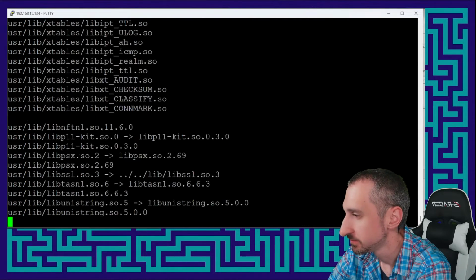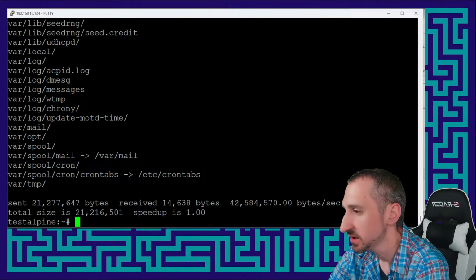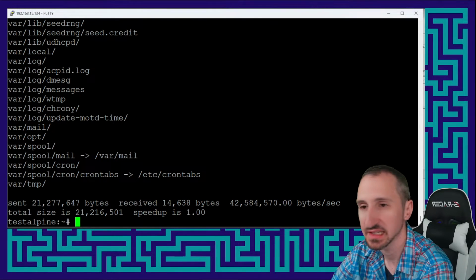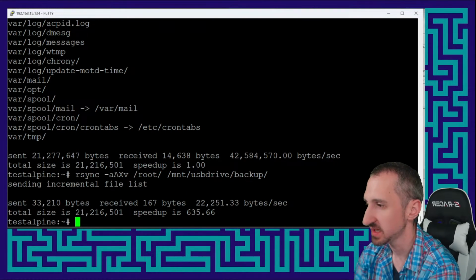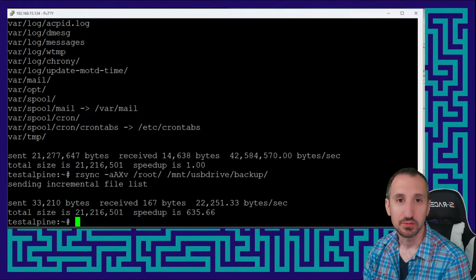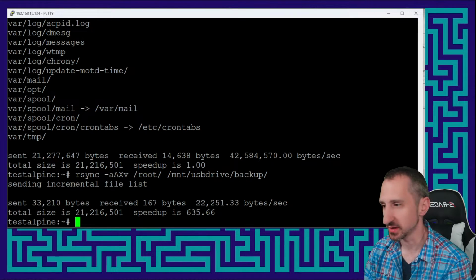So let's see, we'll run it again. And now we see that it's actually transferring files. It transferred 21 megabytes, and it says 42 megabytes a second. It says the total size, and then it says the speedup was 1.0, meaning there was no speedup, so all of the files were unique and did not previously exist in the destination directory. If we run it a second time, we see the speedup is 635 and 2/3. Realistically, all of those files were already there, so it didn't have to transfer anything, so it was able to move a lot faster as a result.